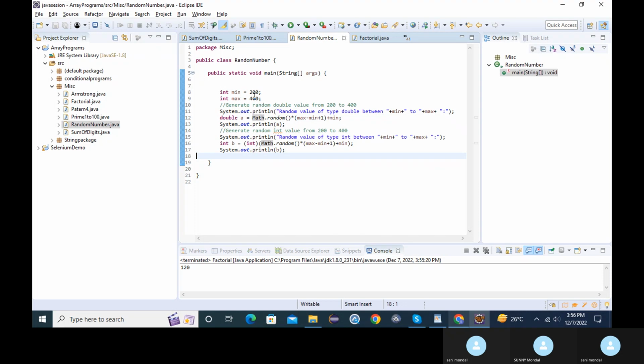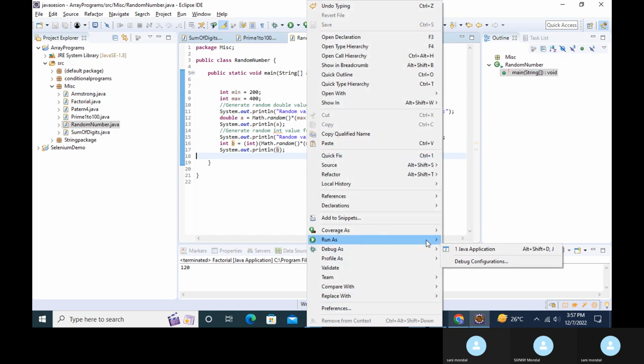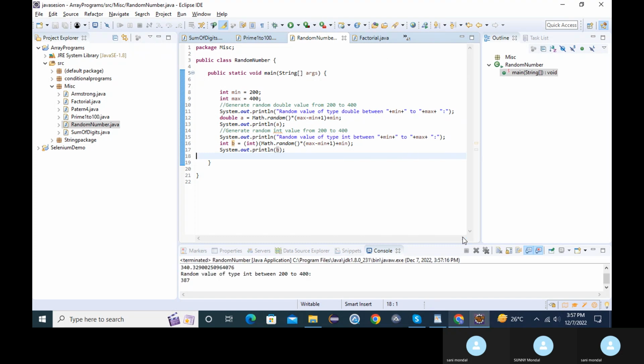If you want an integer number, you have to typecast it. First it will generate a random decimal number between 200 and 400 that I'm printing here. In the next one, I do the same thing, but I typecast it to an integer and store it in an integer variable. So now this will give me a random integer between 200 and 400. Now if you run this, see, it is giving a random number 340, and in decimal it is giving this one.